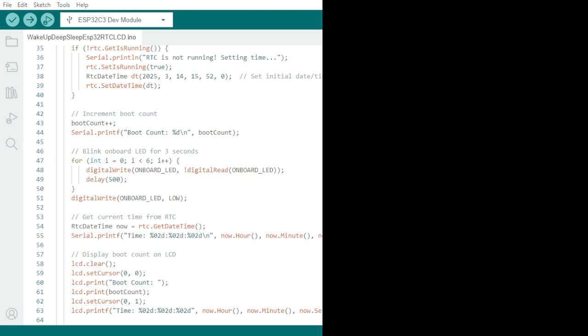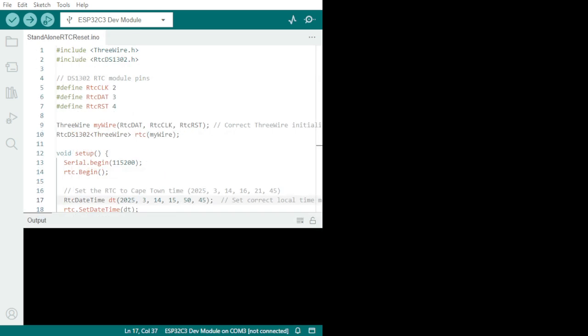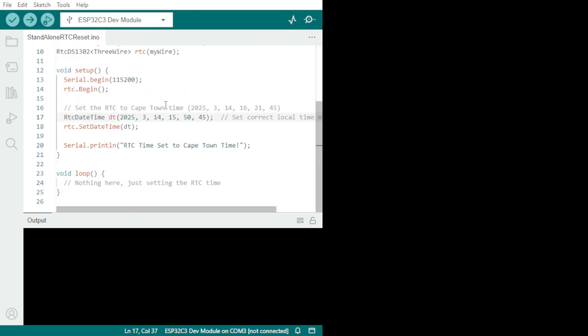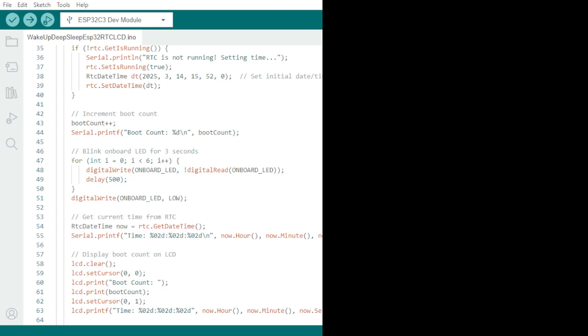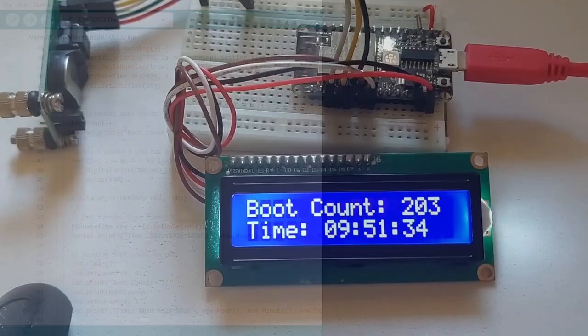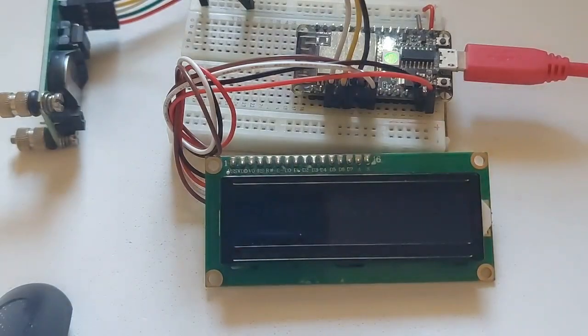I made another program, if your RTC won't keep the correct time. It's a standalone project that will reset your RTC, and once you've reset it, it will start to work again. My one works, so I don't have a problem. It picks up the date and the time correctly.